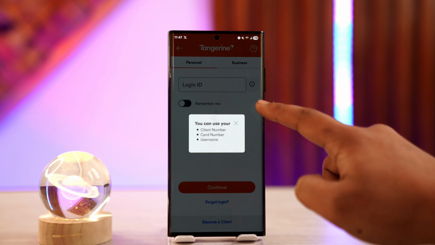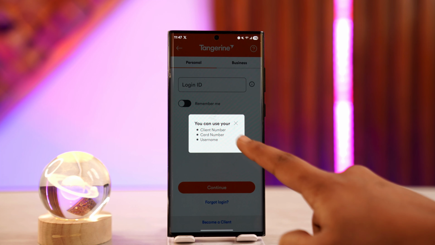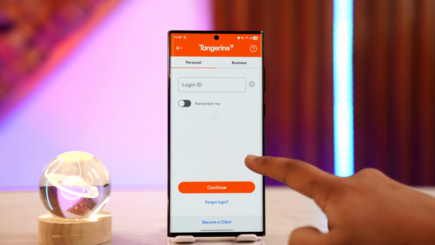So if you tap this I button, also it says you can use a client number, card number, or the username that you used during the bank account registration process.